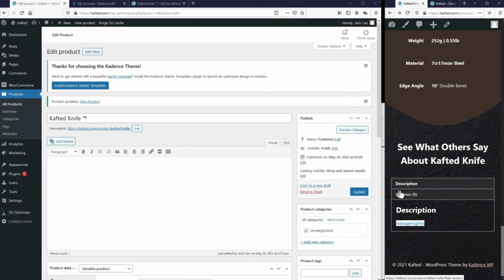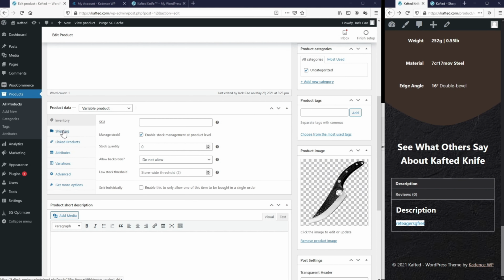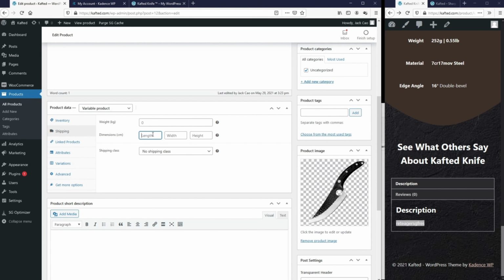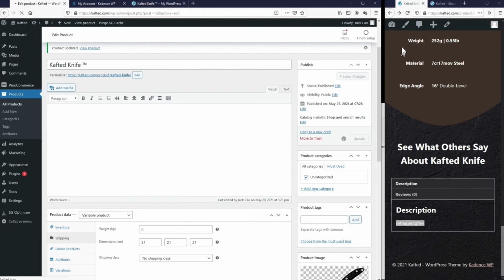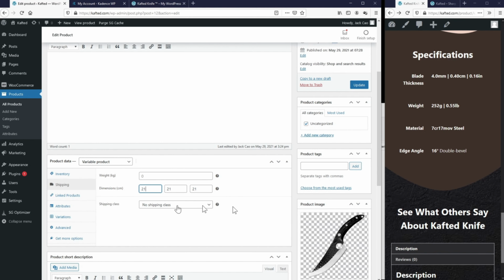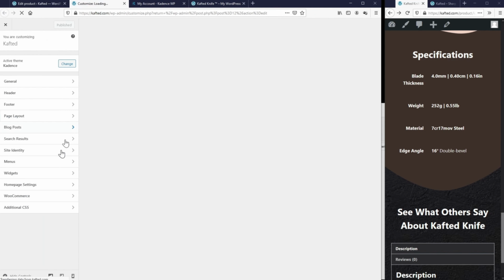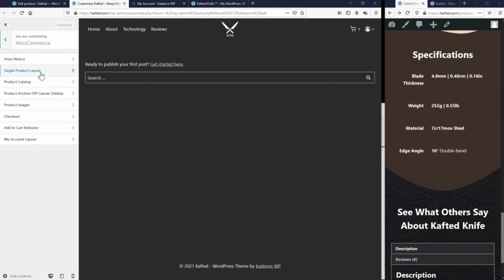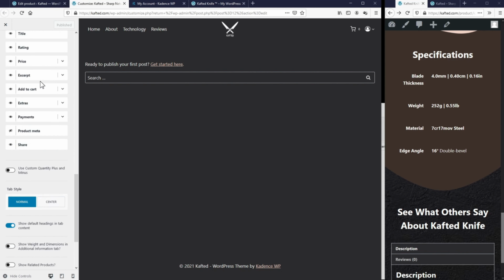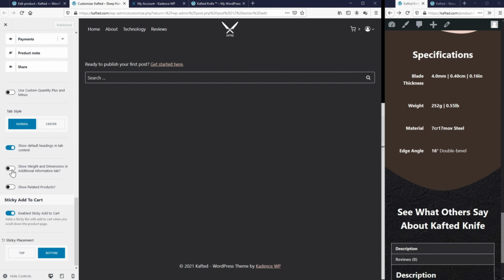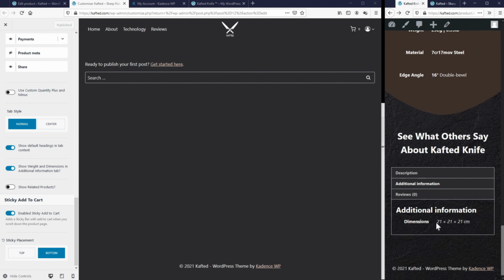And then to activate the additional information, all you need to do is go to the shipping. You can enter this information here and let's update. The reason it is not showing is because over at the appearance and in the theme customizer, let's go to WooCommerce and single product layout. If we scroll to the bottom, we can see that this is toggled off, meaning we do not want to show the weight and dimensions of the product. But if I toggle this on and I publish this, and if I refresh this, the additional information is here, as you can see.